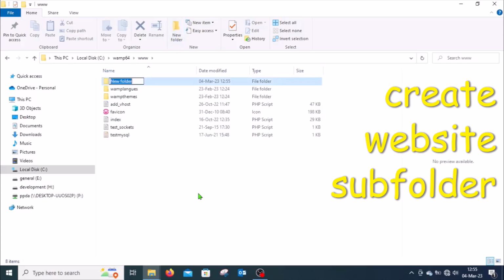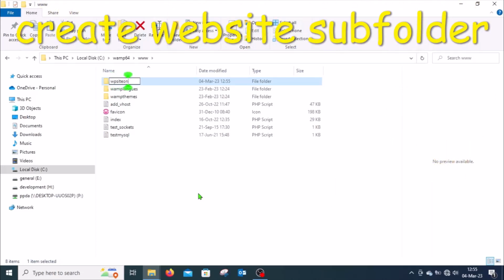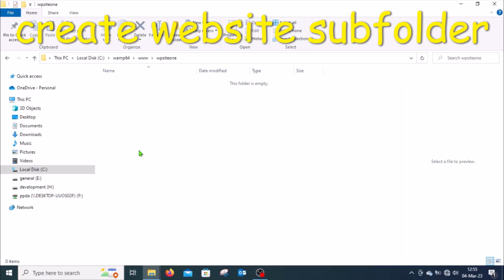Then you give it a name of your choice. I'm calling mine WP Site 1. You need to remember this name because you are going to need it later on. The same applies to your username and database name. So mine is WP Site 1. I need to remember it. I click on it. Right now it is empty, but that's where we're going to put the files.